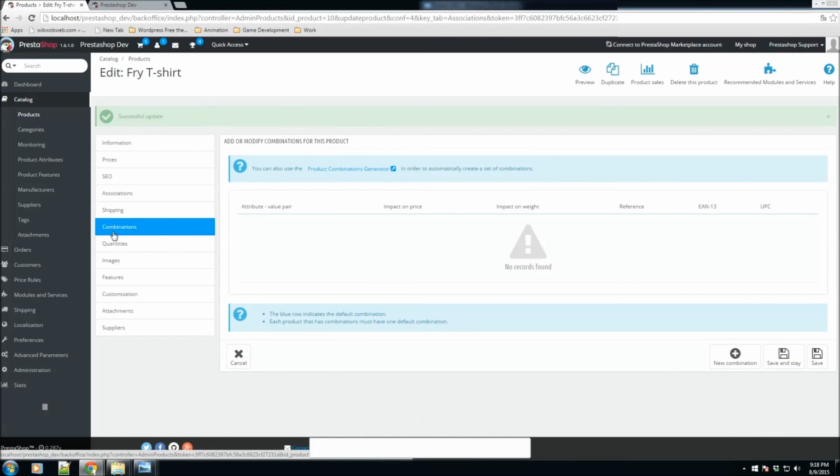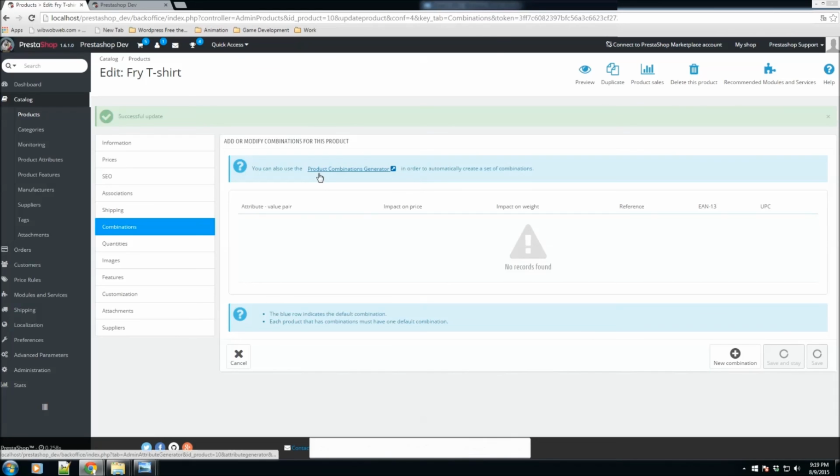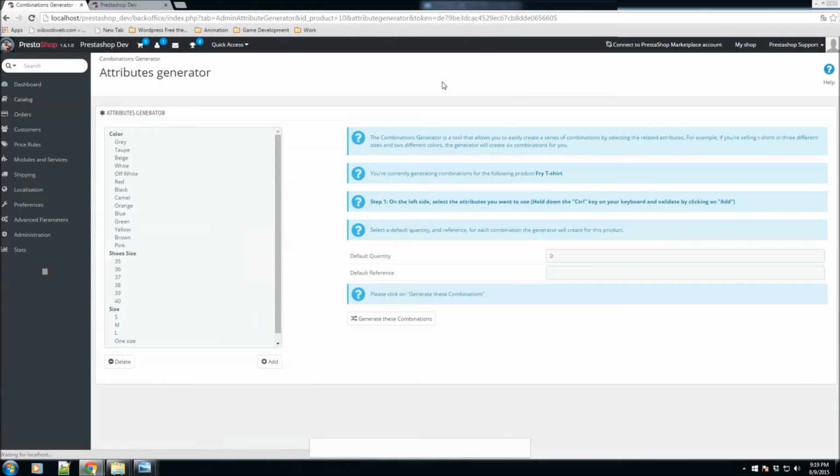Now we also have the combinations generator. Here we have the ability to add attributes or pretty much different variations of our product. So you could add these products or the variations individually, but we are going to use our combinations generator. So we'll go ahead and click here. It says you will lose unsaved modifications. So be sure, let me go ahead and make sure that I saved my changes. And now we could go ahead and click on product combinations generator.